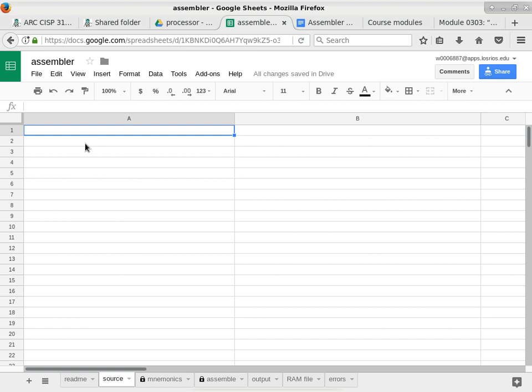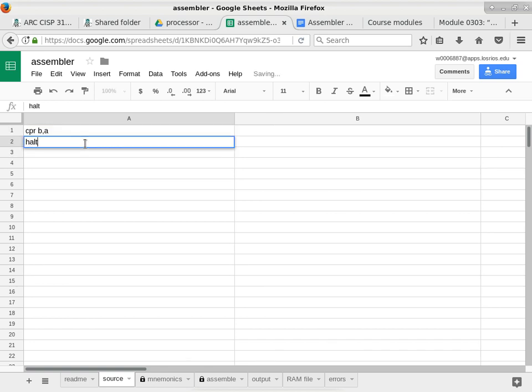Okay, it's okay to clear the content of column A, but don't do anything else. So you want to copy and paste code from a text editor into this spreadsheet. What we want to do is say CPR BA, okay, and then a halt instruction right after that.